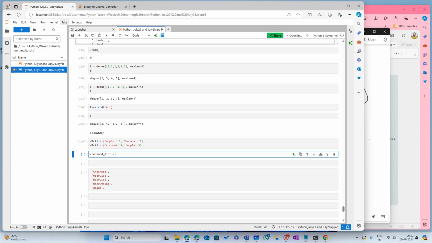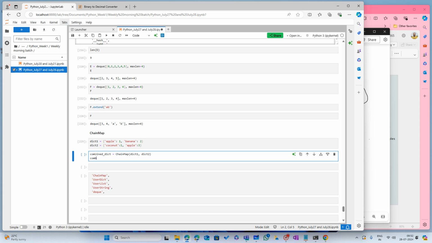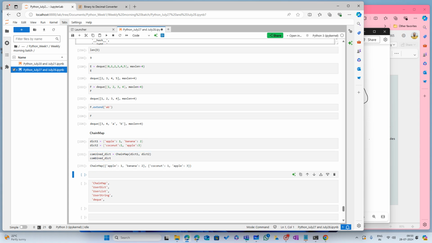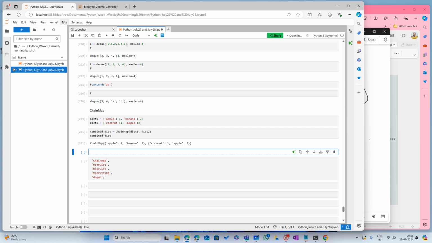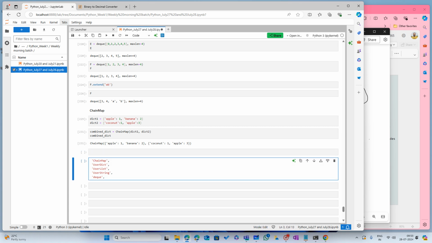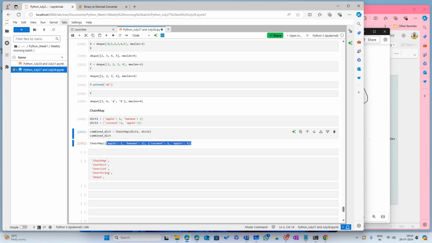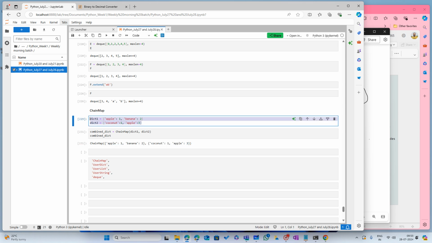But if I type combined dict equals chain map, I will pass chain map of dict1 comma dict2, and then I will print combined underscore dict. So what happened is, chain map is used to add two dictionaries. You see, two dictionaries are taken, they are chained together, as in, now these two separate dictionaries exist as one single object.